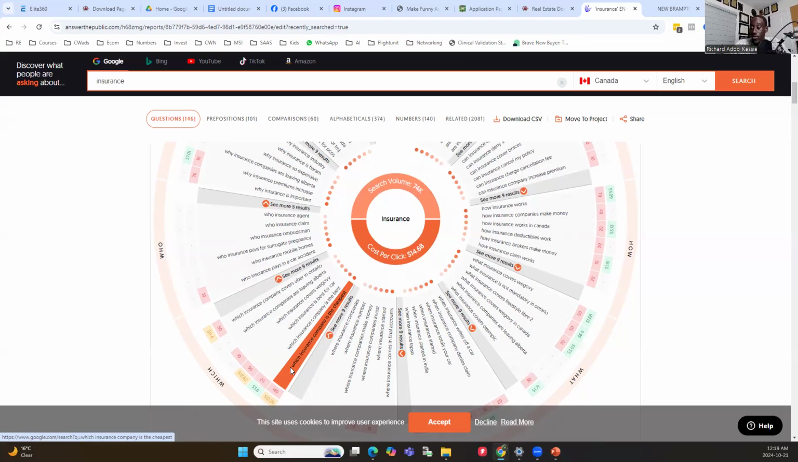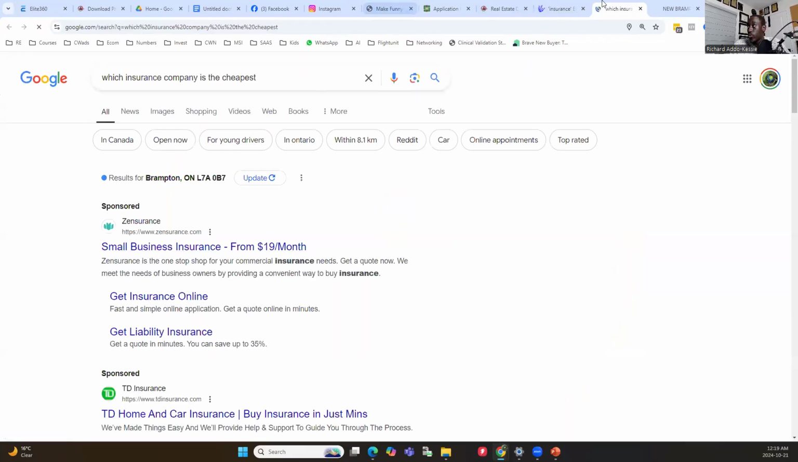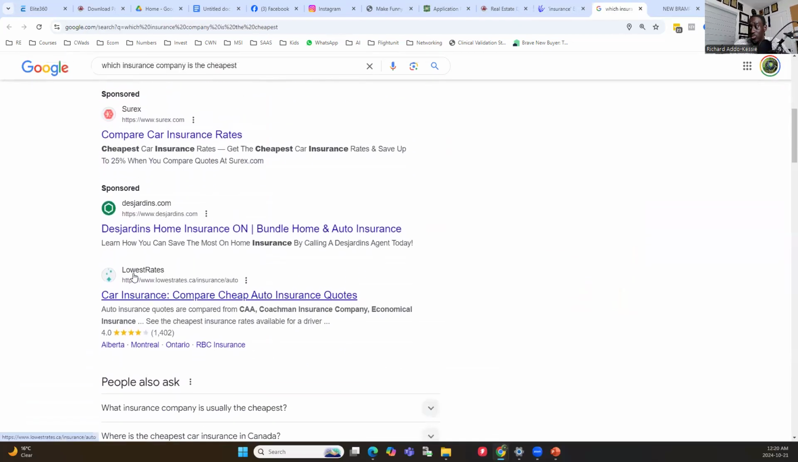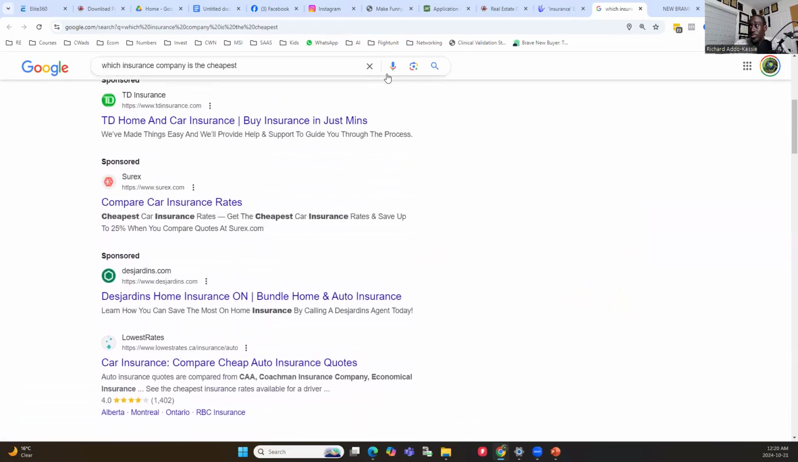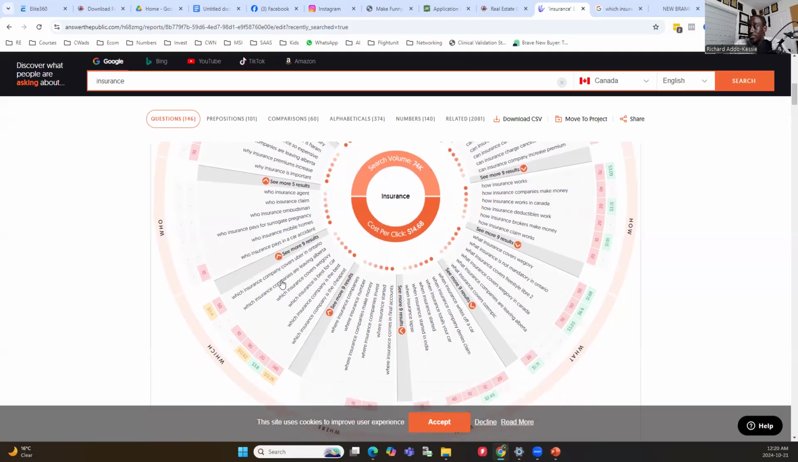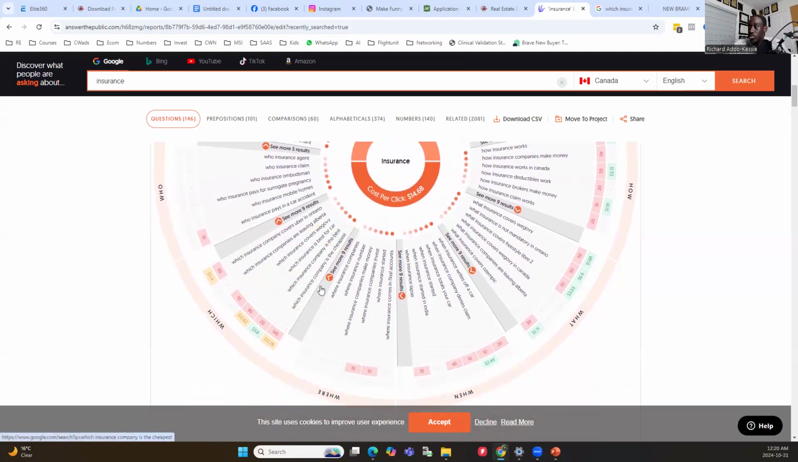Over here, if you were to run it on Google, just to show you real quick, these are the ads that are running. If we see sponsored, these are people who are paying for ads with those keywords. But the thing is, for which insurance company is the cheapest, the average cost is about $12.26 per click. That's not per lead, that's per click.